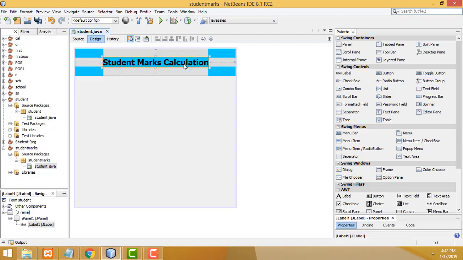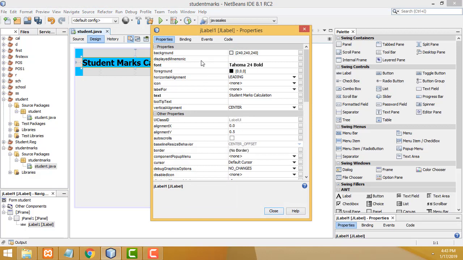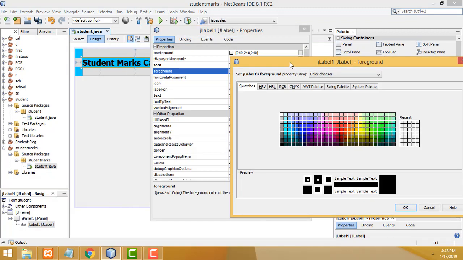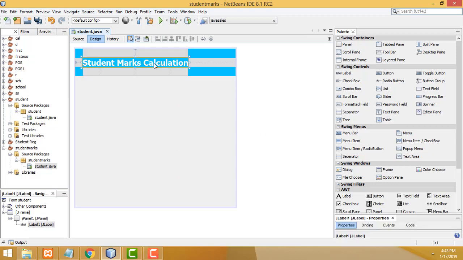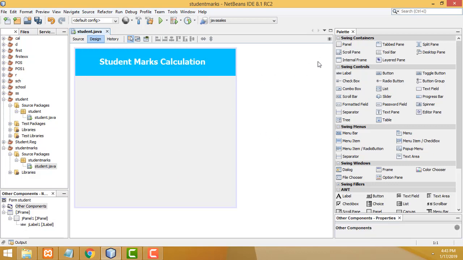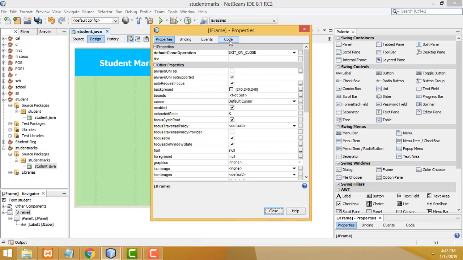If you want to change the color of the font, right click, Properties. This is the foreground color, not the background color. To change the font color, the property you have to select is foreground color. Select white, click OK. Now you can check, this is an awesome color. Nice form.